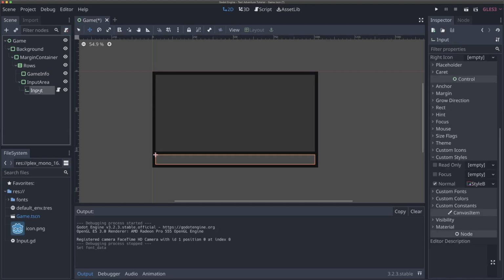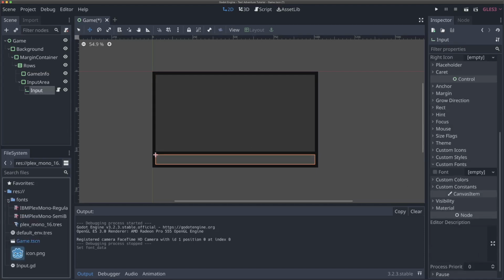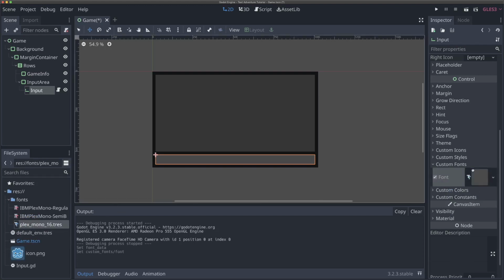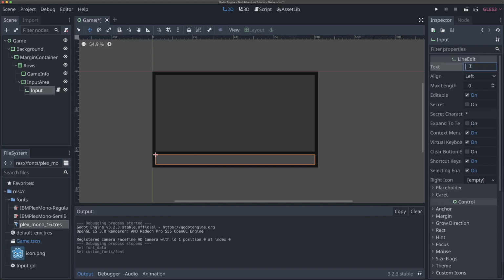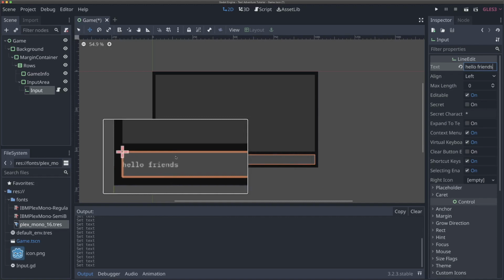So I can come into our input here, and I can actually come into custom fonts, and I can drag. You could click it here and do new dynamic font data or hit load. We don't need to do that though. We can just drag in our Plex Mono 16 to this font setting here. And this is a really nice thing about Godot, is that the editor is fully compatible with every other part of the editor. So we can just drag this right into our node and it just works. It's really awesome. And so now if I come up to our text here and start typing, you'll see that we're using the IBM Plex Mono.